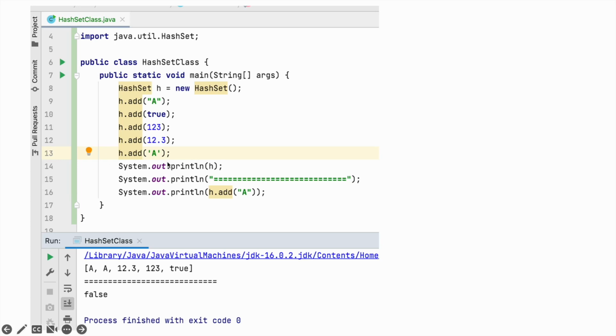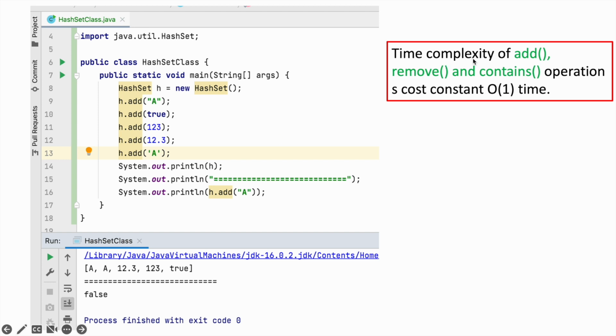HashSet does not have its own implementation methods. Whatever methods are applicable for the Set interface, all methods are applicable for HashSet also. The time complexity for the add method, remove method and contains method is order of one. So if you want to perform any operations on HashSet, like adding an element, removing an element, or the contains method, all will take constant time, that is order of one.